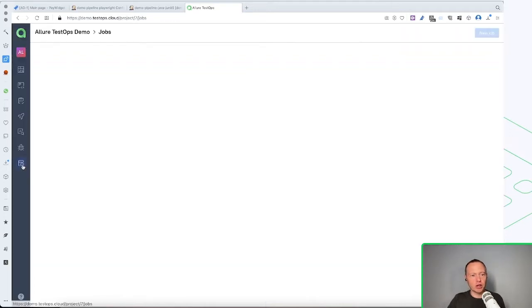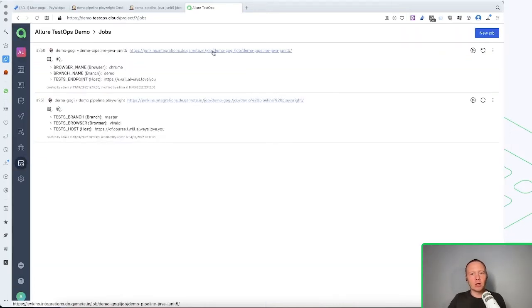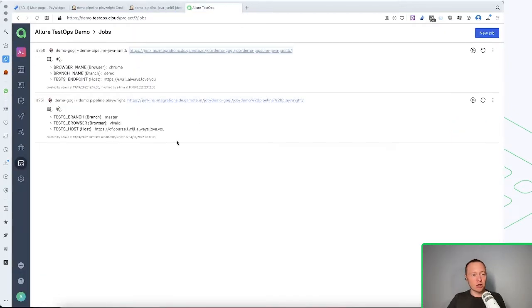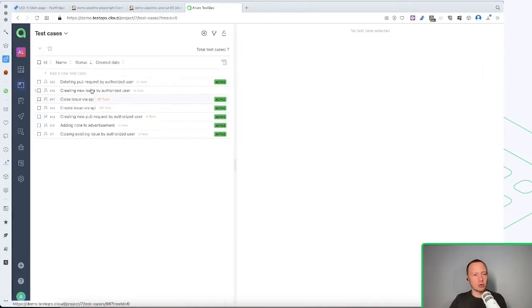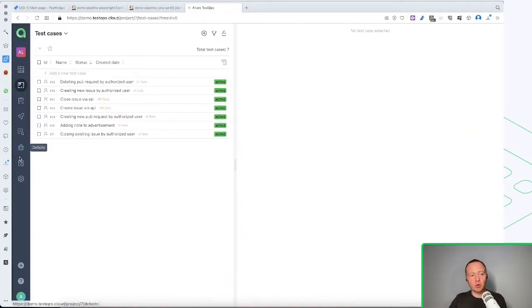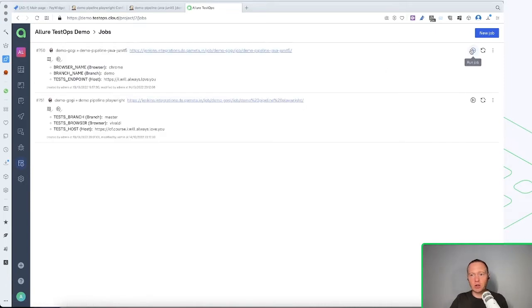So there is a job section, for example, here, and we have all this information about the test, so this particular build job on CI side. And if we want to run the tests from Allure TestOps, we can use this build job, or we can use the test cases to execute this on the side of CI. Let's try to do this. Let's go to the section jobs and execute full job.